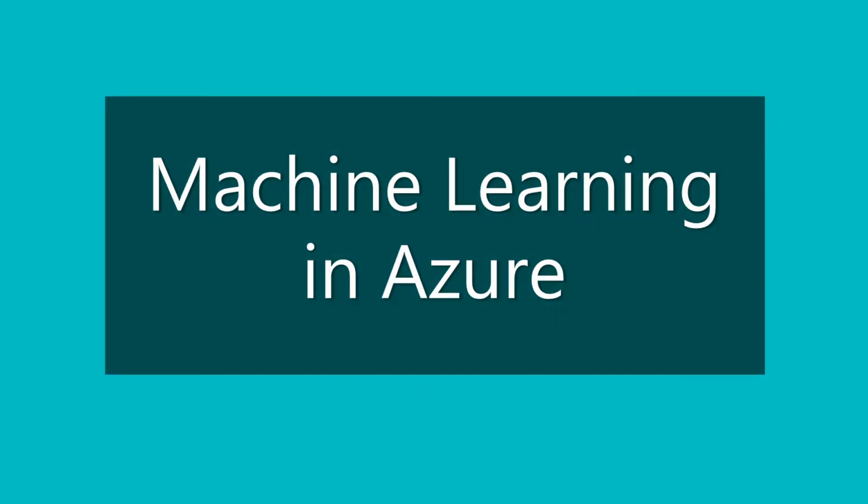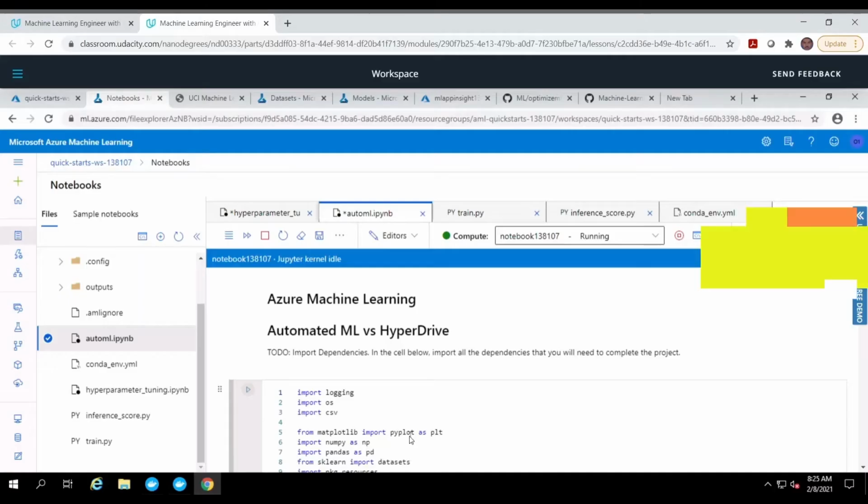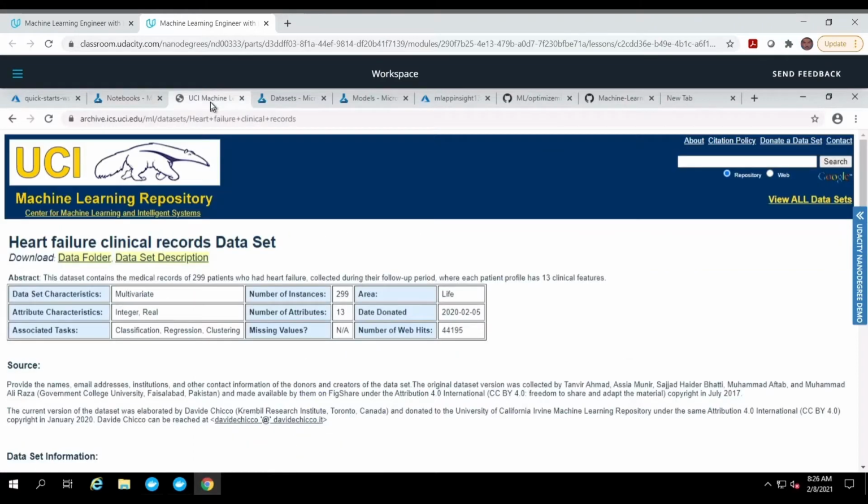Hello everyone, welcome to this screencast on Azure Machine Learning. In this video, we will be looking at automated ML versus HyperDrive tuning. For this, we have considered cardiovascular disease data from the UCI Machine Learning Repository to predict heart failure based on 12 different features.